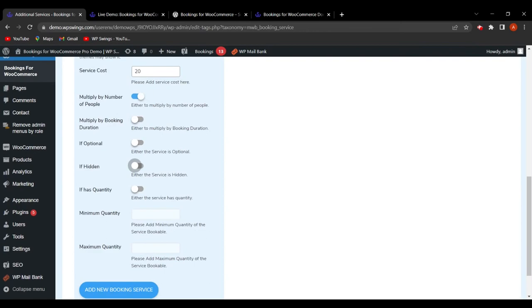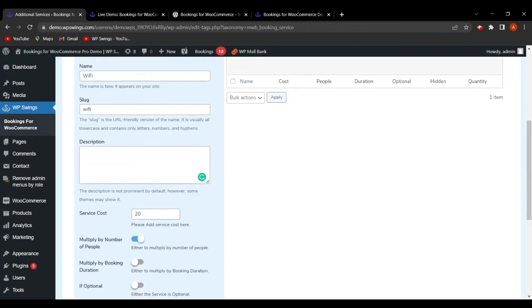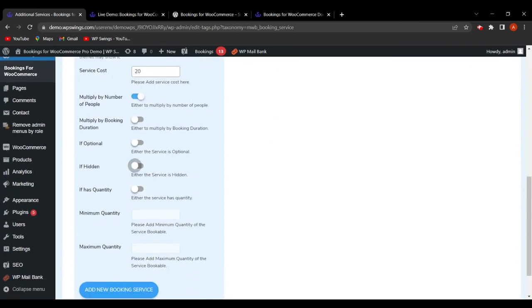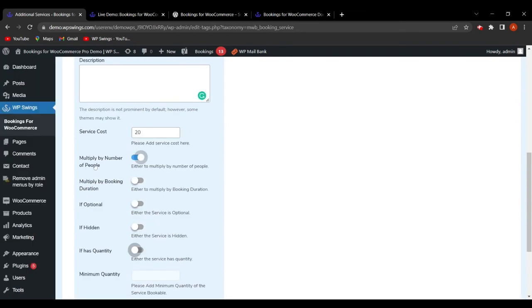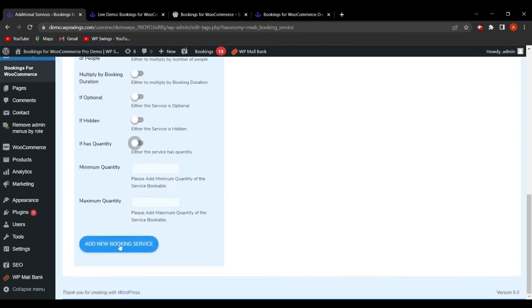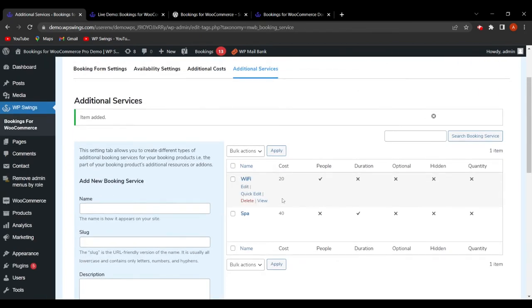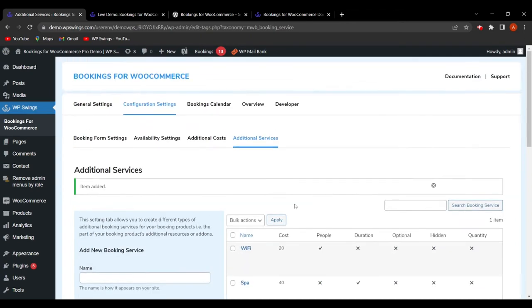And if you have decided that an additional service has quantity, you can also decide that quantity. Like here, if it has quantity, you can decide the minimum quantity and maximum quantity. So here I have selected a service cost of 20 multiplied by the number of people. Like if there are 4 people, it will be 20 into 4, that is 80. So here you can add new booking services. As you can see, the additional service has been added and the cost is showing as 20, and I have selected multiply by duration. So this was all about the additional services.